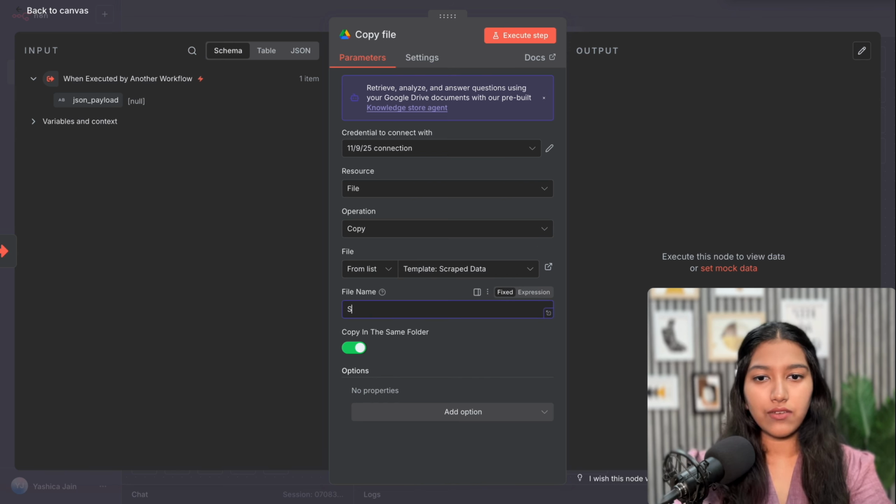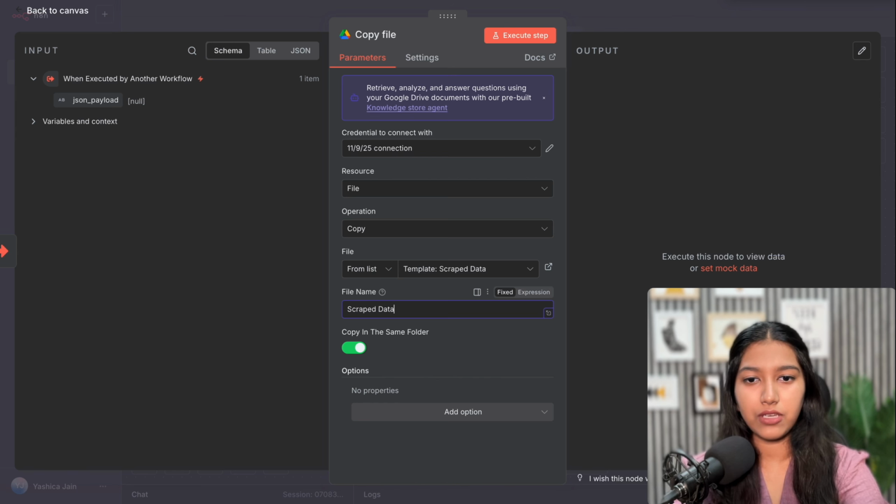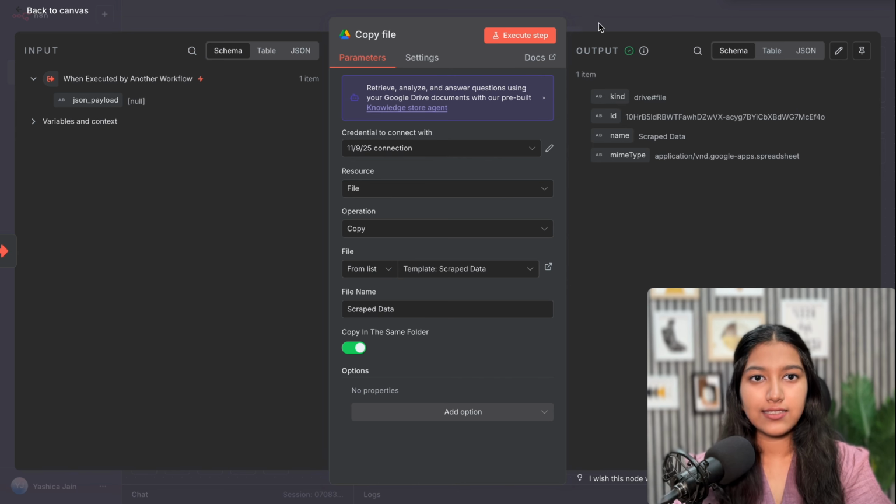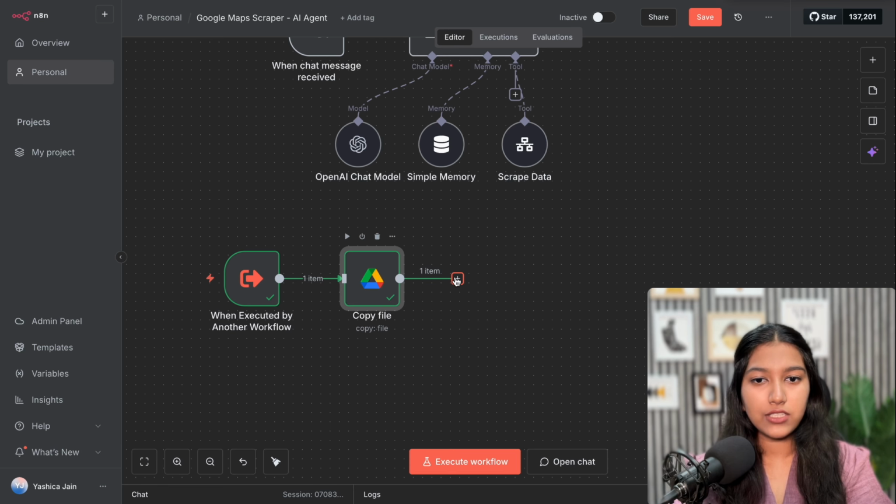And then we need to give it a file name. So every time it copies, it can call it scraped data. And copy in the same folder, that's fine. Let's click on execute. Okay, so that's a success. Let's go to the next node.